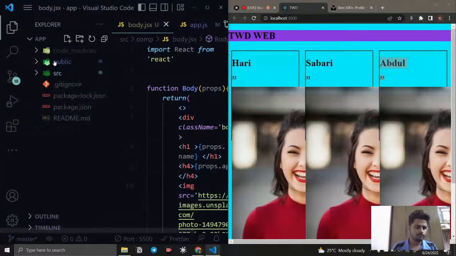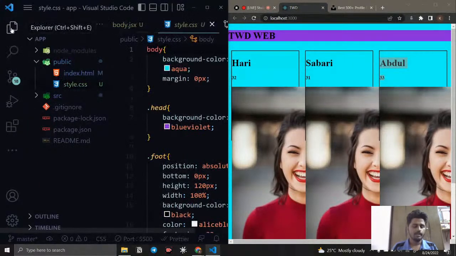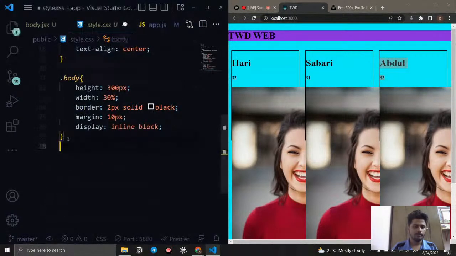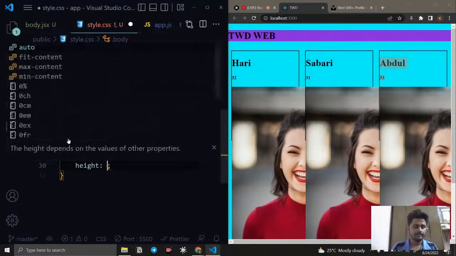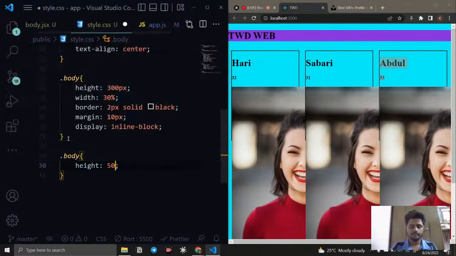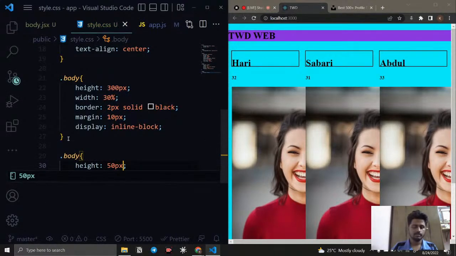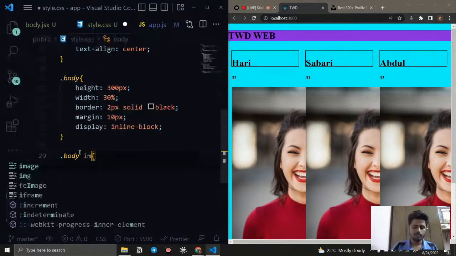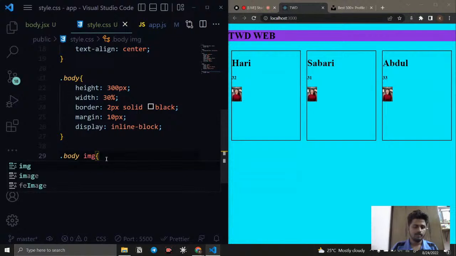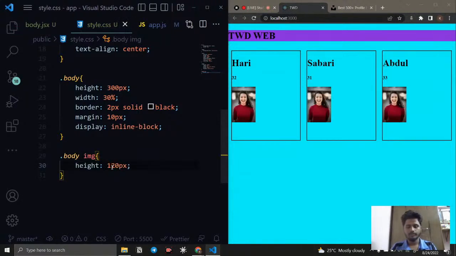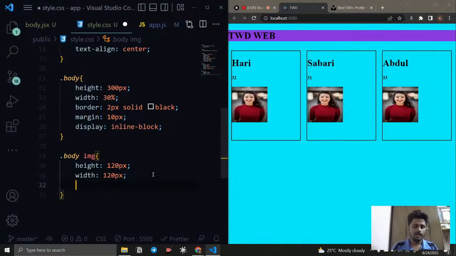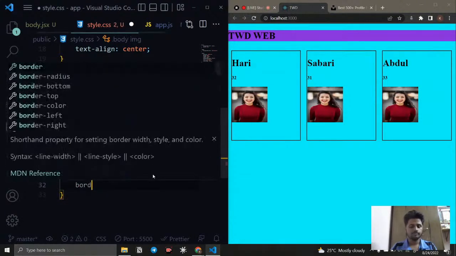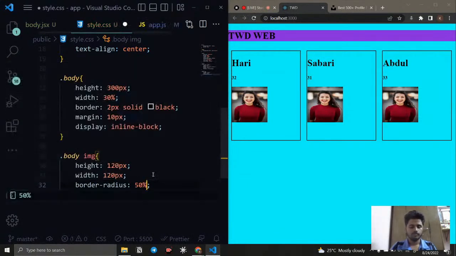So we go to the public folder, go to the CSS, and here I just go for body. Inside the body, I'm going to say height, it's going to be 50 pixels, something like this. Not body, inside the body we need the image to be 50 pixels. So we can make this 120, something like this, fine. And the width is going to be 120 pixels to get a square shape. And we can make the border radius 50%.